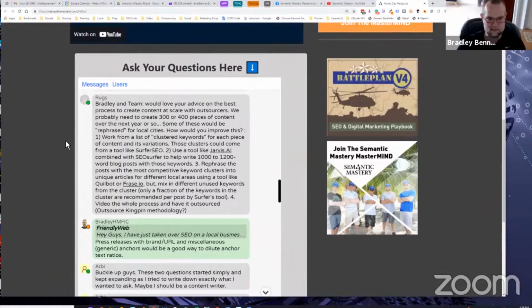So Rugg says, Bradley and team would love your advice on the best process to create content at scale with outsourcers. We probably need to create 300 or 400 pieces of content over the next year or so. Some of these would be rephrased for local cities. How would you improve this? I'll read through these because this is actually a really good proposed process here, and then I'll expand on it and give you a couple of additional pointers. I think we've got a fairly good idea of a process.